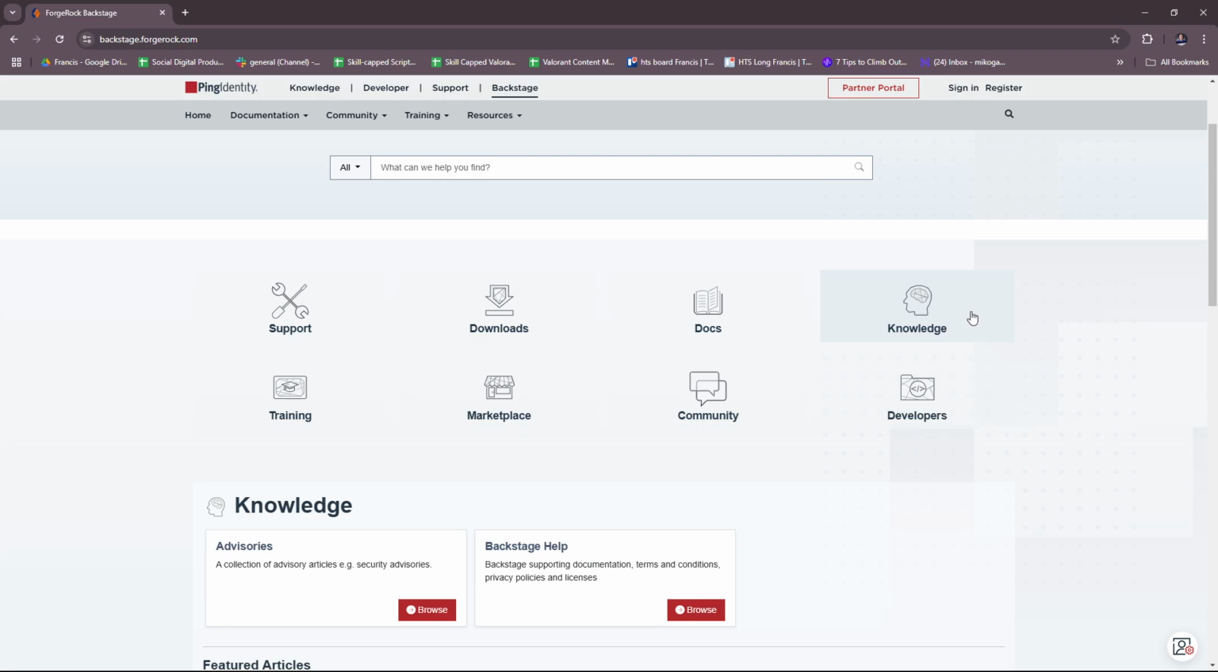So starting with having a unified identity platform. Ping Identity helps manage identities across employees, customers, partners, and devices. It also provides a single platform for identity governance and administration, or IGA, access management, or AM, directory services, or DS, and identity gateway, or IG.